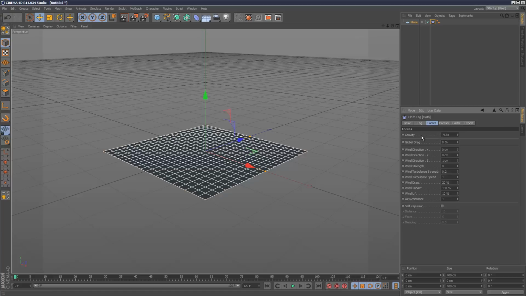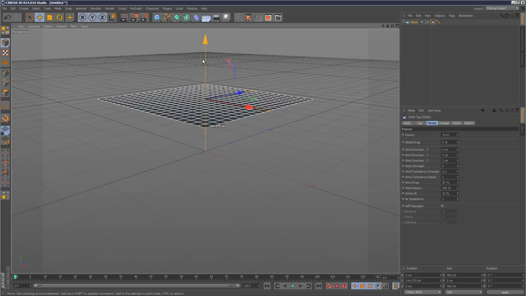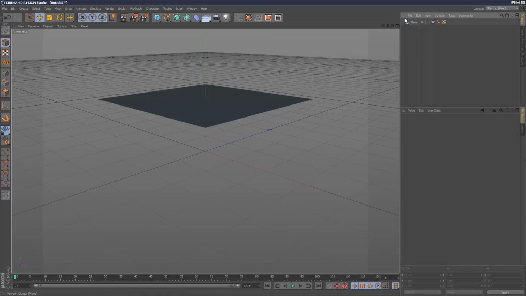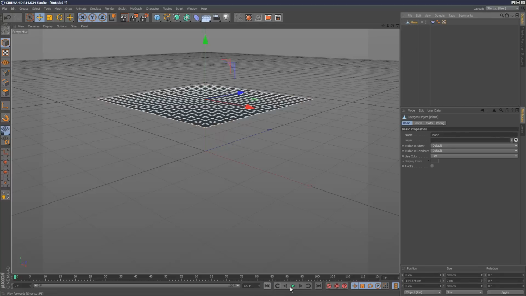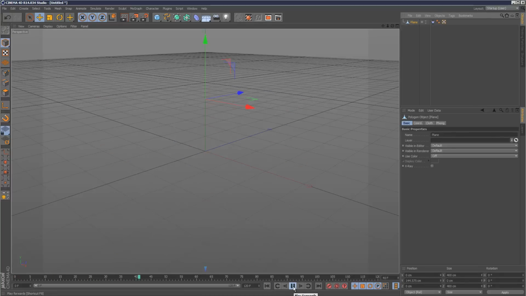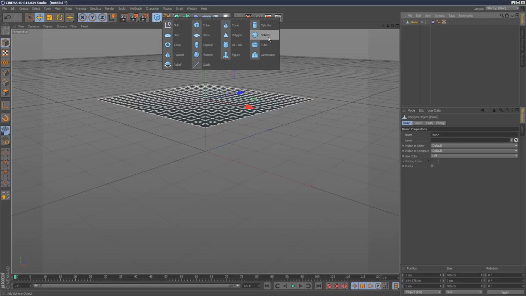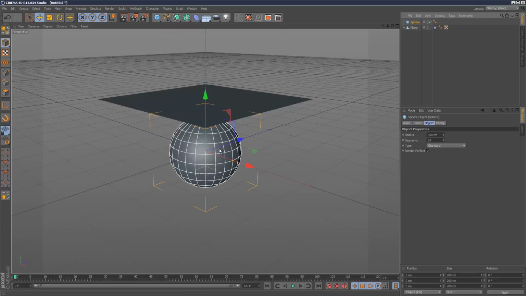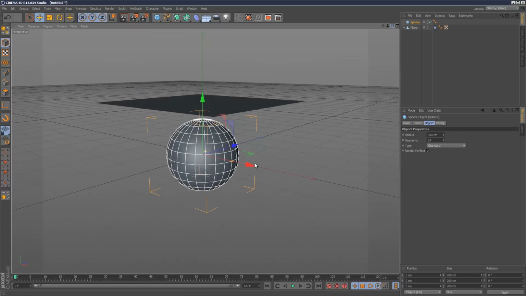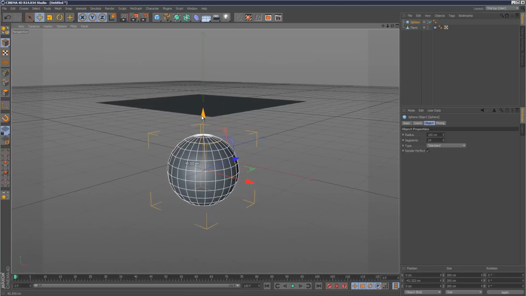If we go into the forces, we can see gravity is applied. The thing with cloth is we have to work with editable objects, so I'm just going to click this button, makes the object editable, and if I hit play, it falls down. So what I'm going to do is put in a sphere object, just so there's something it can collide with.